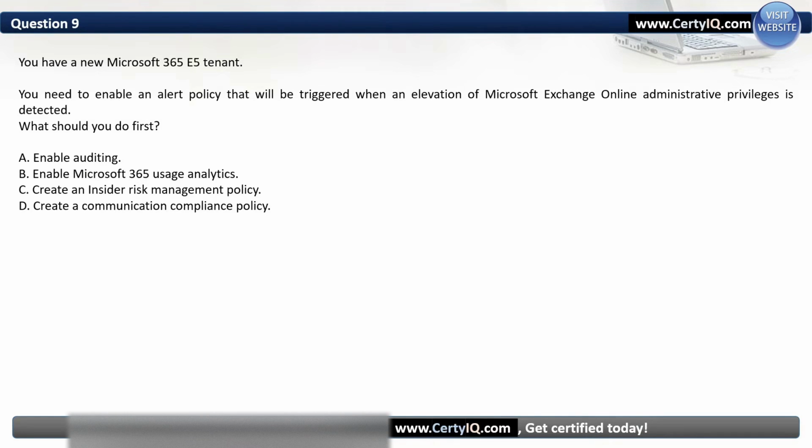Question 9. You have a new Microsoft 365 E5 tenant. You need to enable an alert policy that will be triggered when an elevation of Microsoft Exchange Online administrative privileges is detected. What should you do first? The correct option is A. Enable auditing.